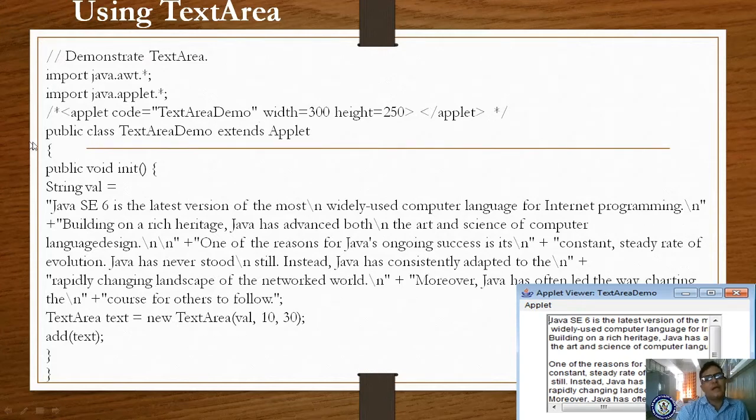Next, public class TextAreaDemo extends Applet, so it is inheriting the features of Applet. In the void init method you are taking one string value, the name of the variable is val, and you are assigning these values. Here you are observing \n, automatically control will move to the next line. So here it will be displayed as it is.